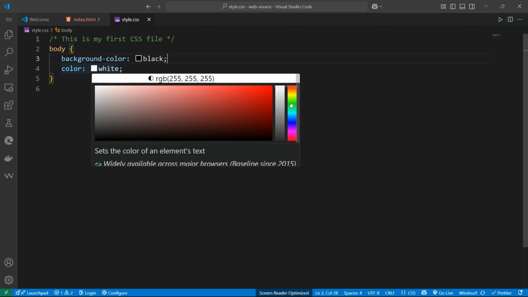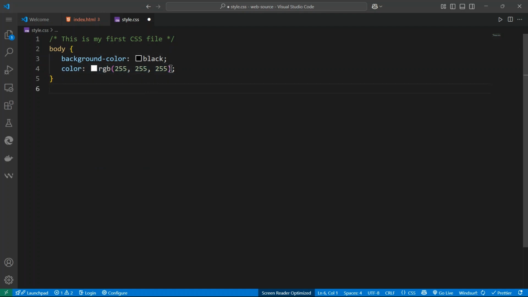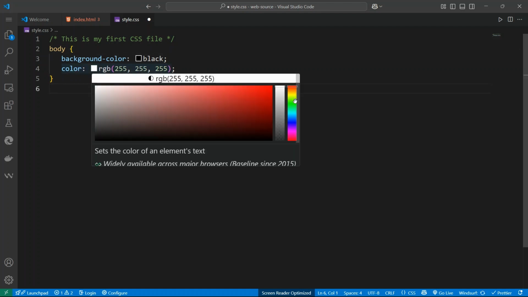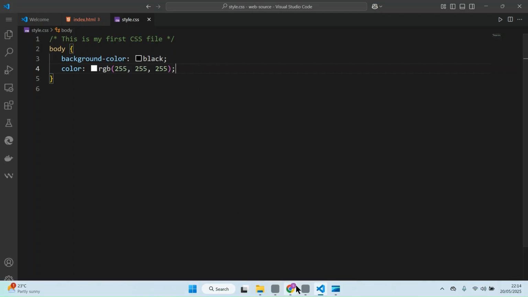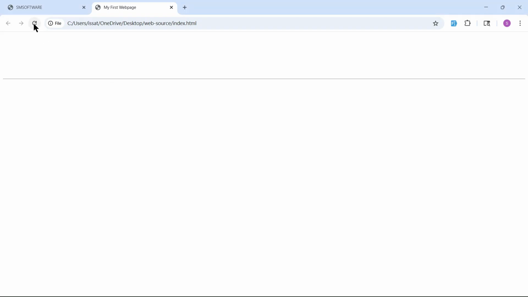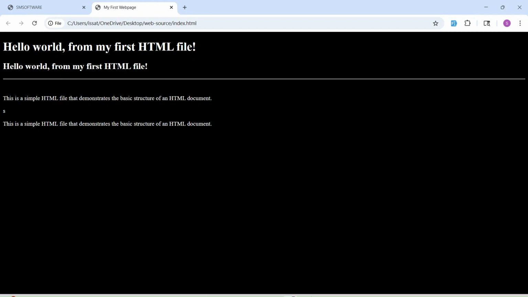For colors, there are many ways you can select them. We won't cover all of that because there's so much online, you can find them. So I can select a color like this. If you are using VS Code, you will see this color box selector, and you can select from it. If I save this and go back to my browser and reload again, you see that we still have the same thing.